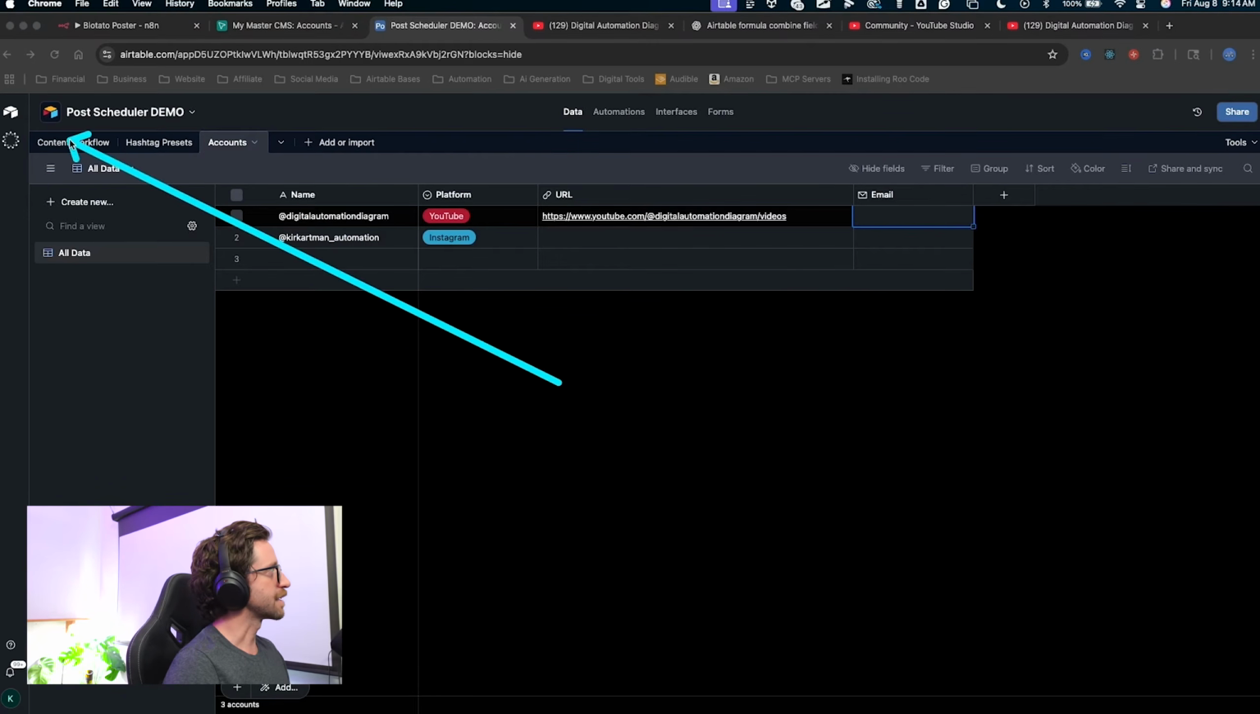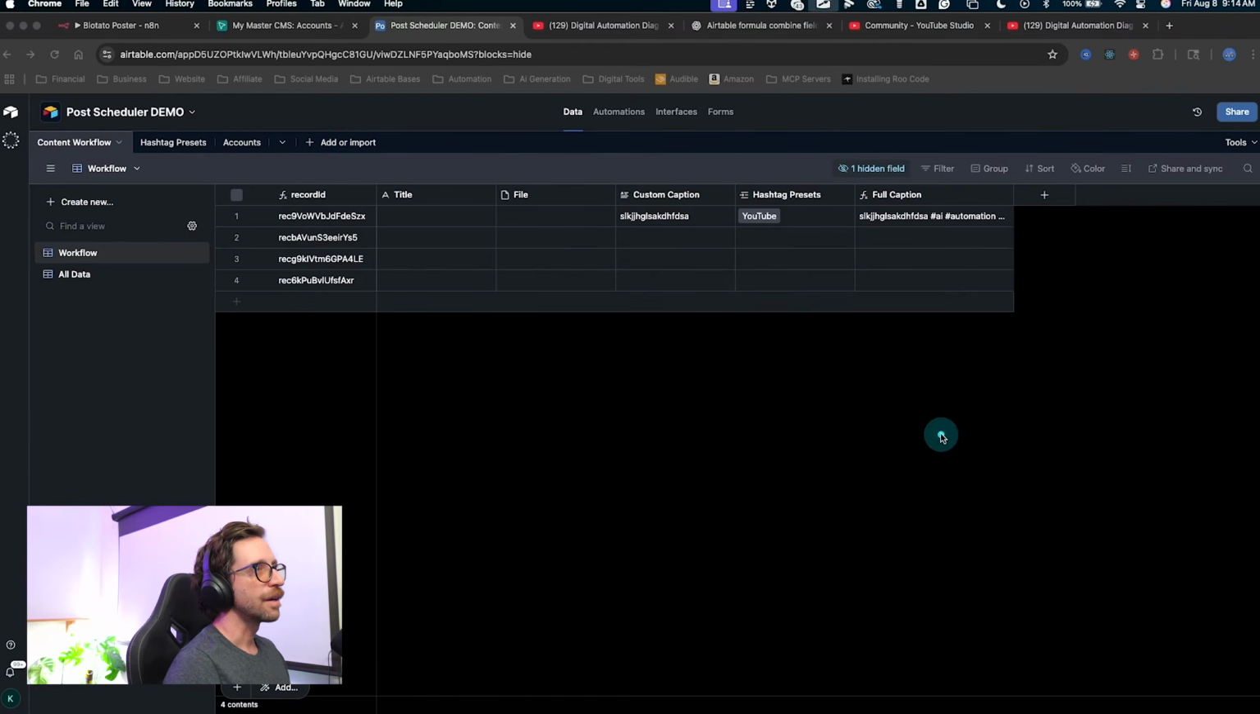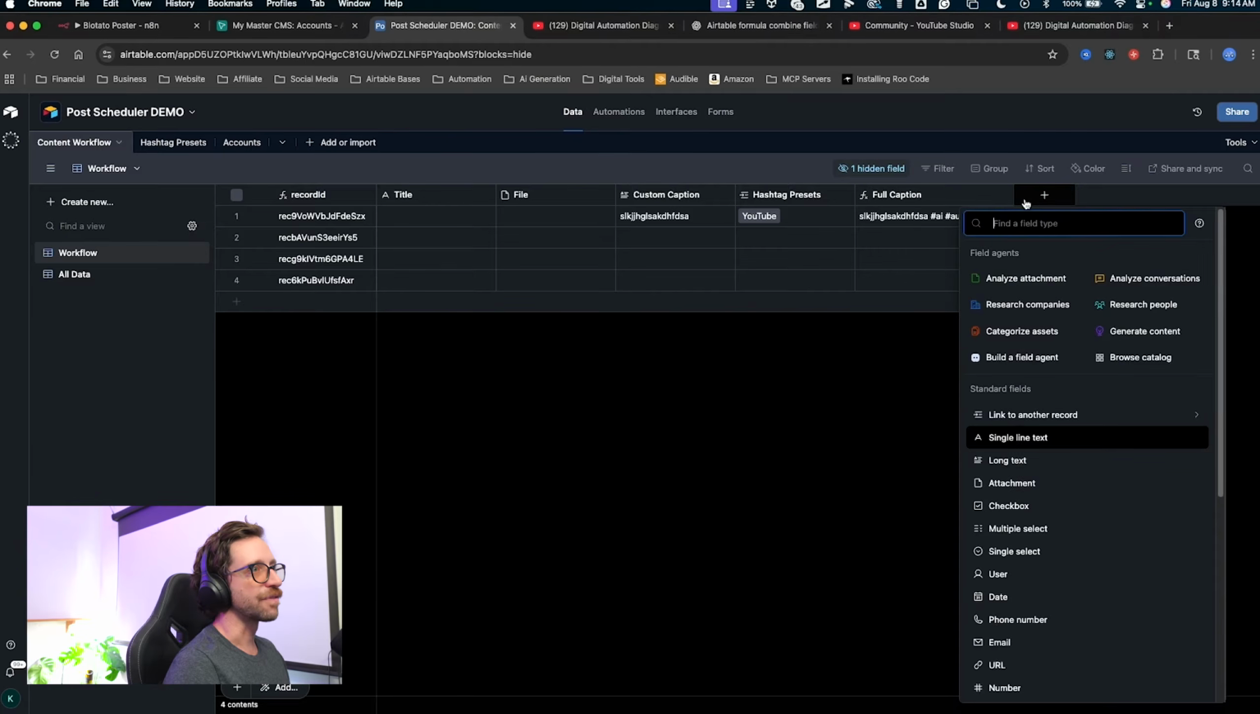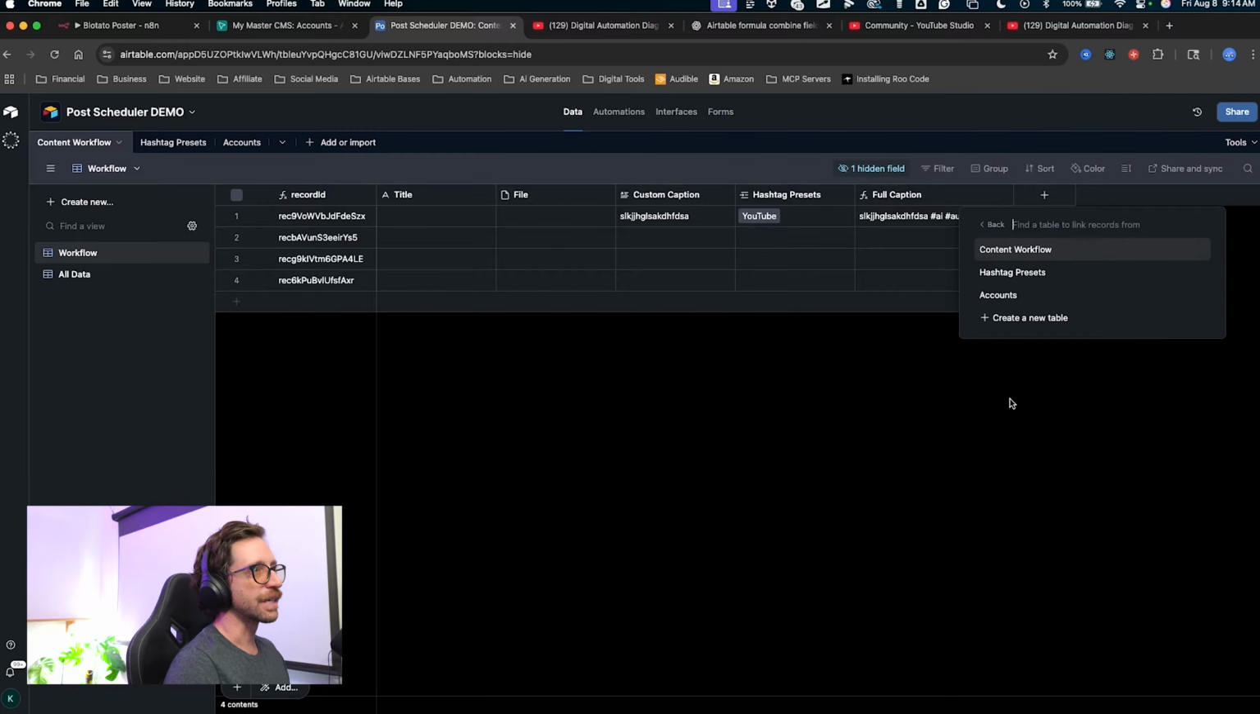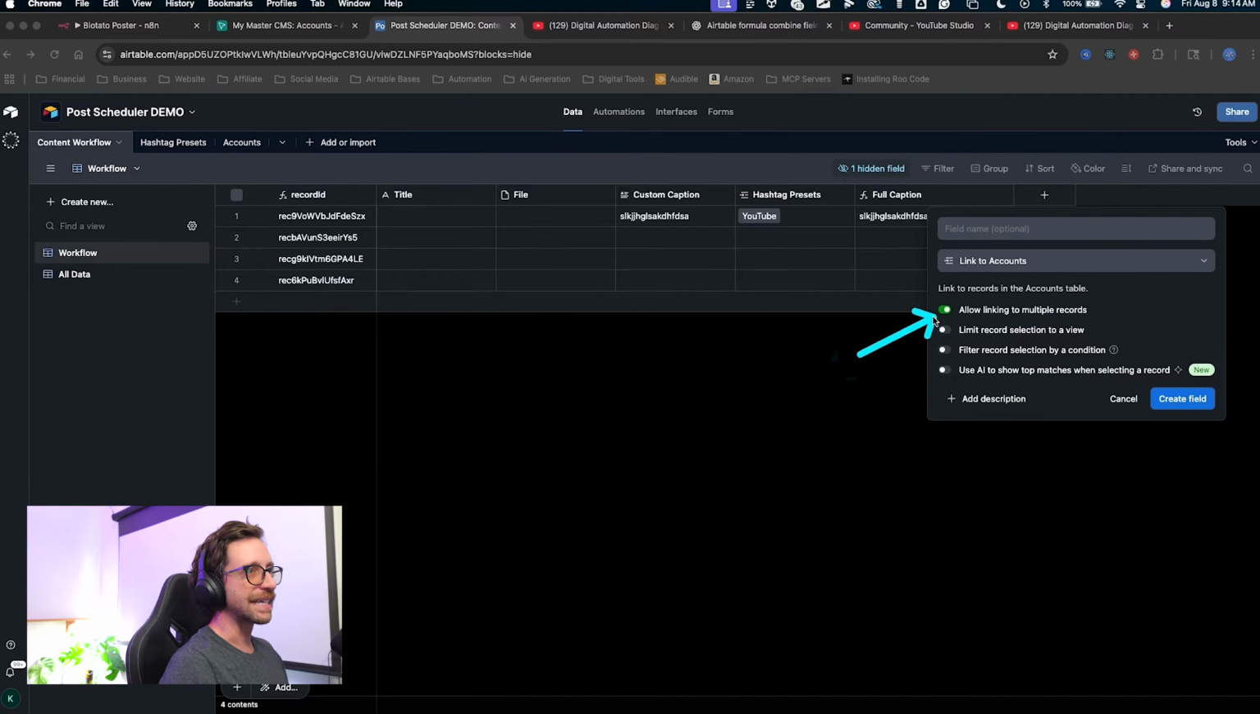Cool, so let's jump back into our content workflow table. I'm gonna click the plus to create a new field. So it'll be a link to another record. Again, don't worry if this doesn't quite make sense yet. The more you do it, following along, the more you'll be able to figure it out on your own. So now we have our accounts table. I'm gonna link to the accounts table. I'm gonna leave on allow linking to multiple records. I can link to multiple accounts at a time. And I'll name this field accounts.